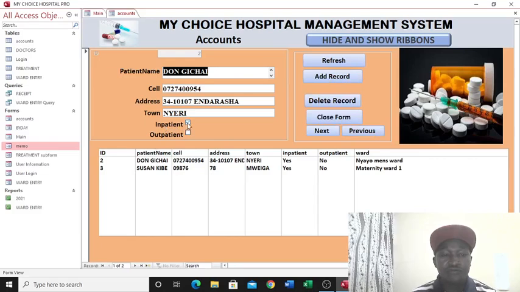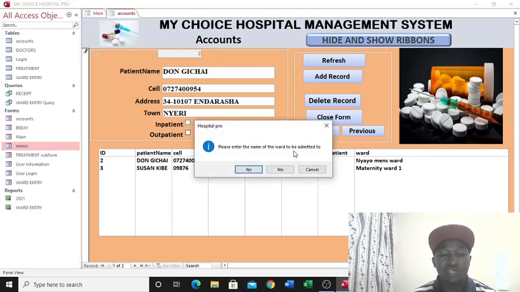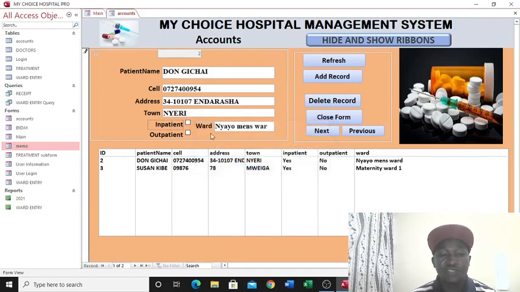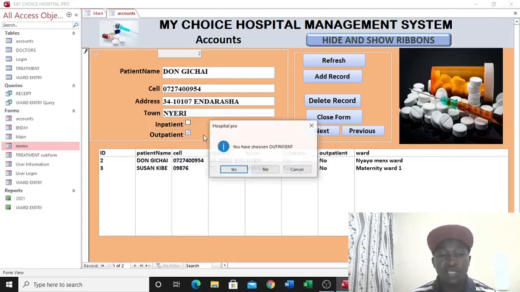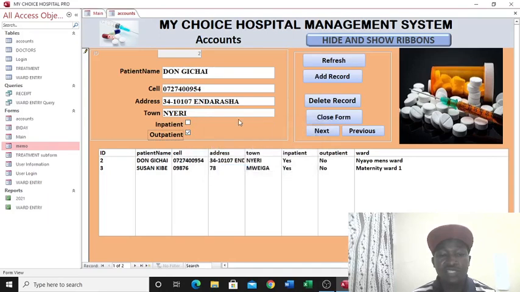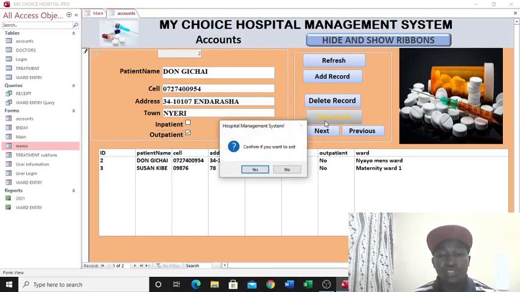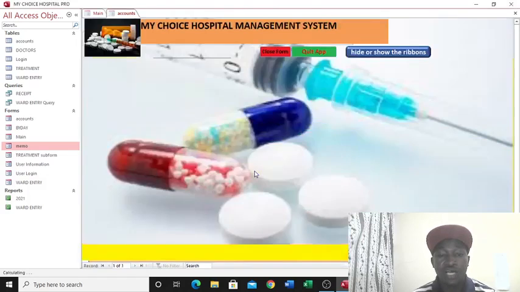If a patient is an outpatient, you just hit on outpatient, or when a patient is an inpatient, you click on here, and you are asked to enter the ward. This one will be opened so that you can add the ward. But once you are in outpatient, that one is hidden. Once you capture the patient details, you can close the form. You see now this dialog box allows you to ignore or accept.